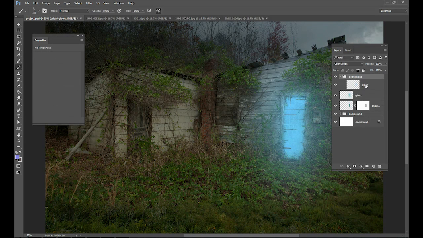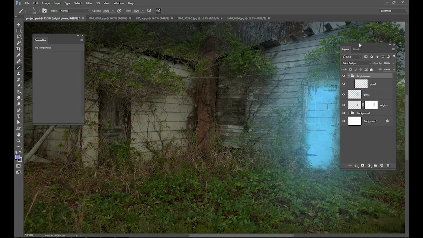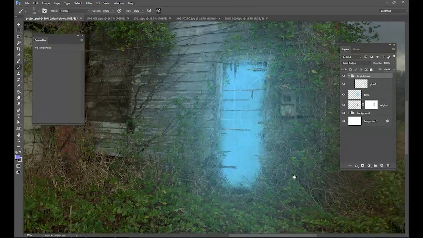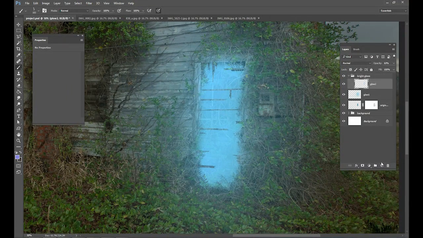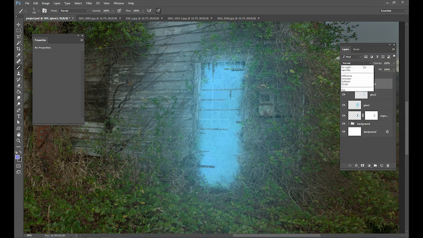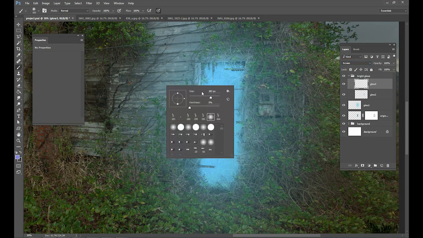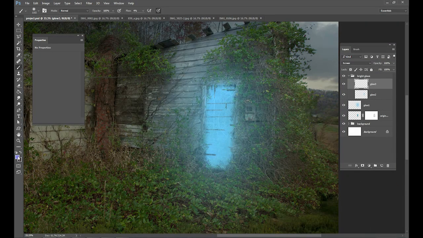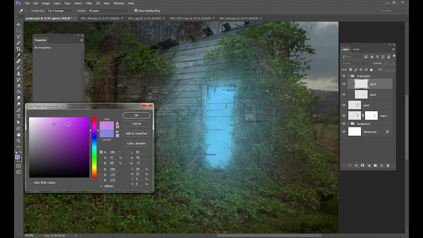So let's go back to our bright glows folder. We're going to add a new layer on top of that glow 2. We'll call this one glow 3. Make sure you change the blend mode to this one, the screen, though, so it goes through. Now we're going to take a big, large brush and make your flow down really low again. And we're going to paint more color, but this time we're going to do more of a pink color.